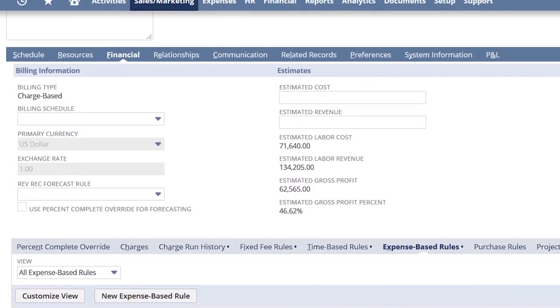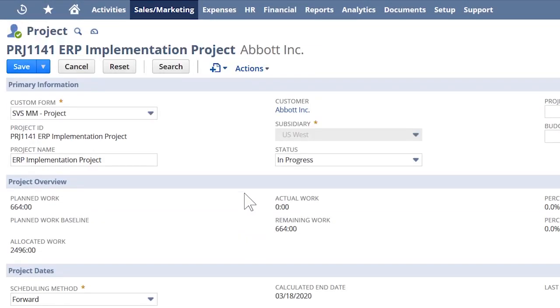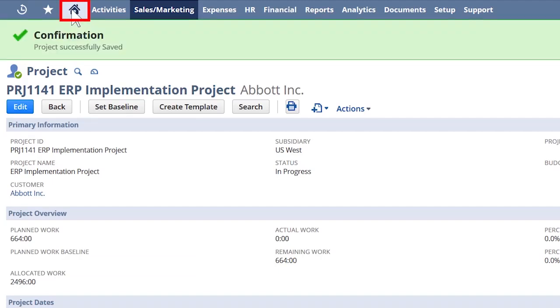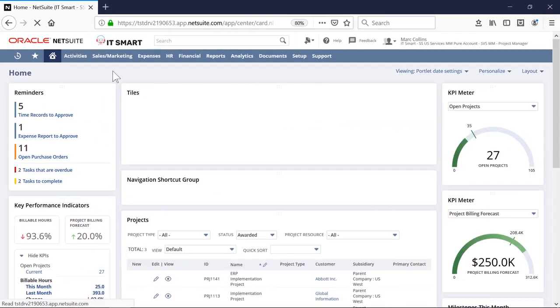Now that I am done confirming all the information that was brought in through my template, I can save this project. I'll be able to monitor the progress of this project through my home dashboard and through NetSuite's out-of-the-box reporting.